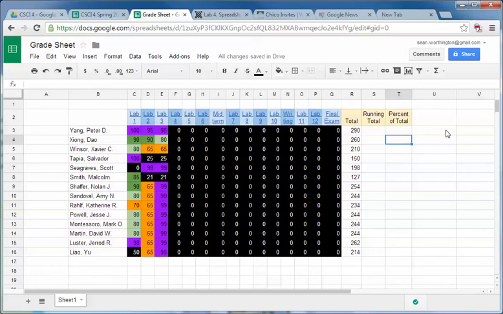Okay, so in order to track the running total, what I need to know is how many points the person has completed of the points that are possible, and what percent that is. So I'm going to have some new columns here. One is for the total possible points, and another one is for the running total.